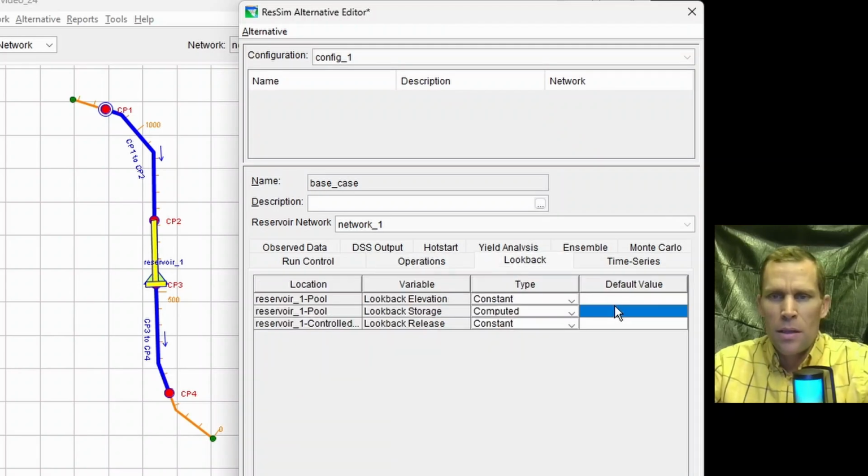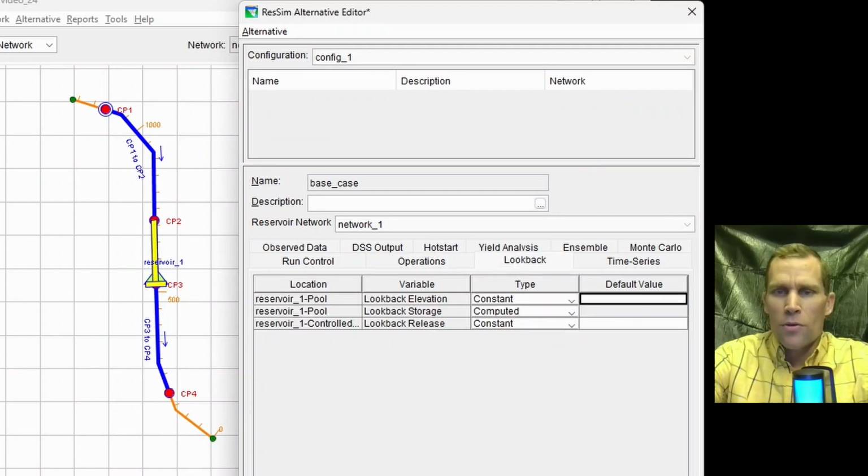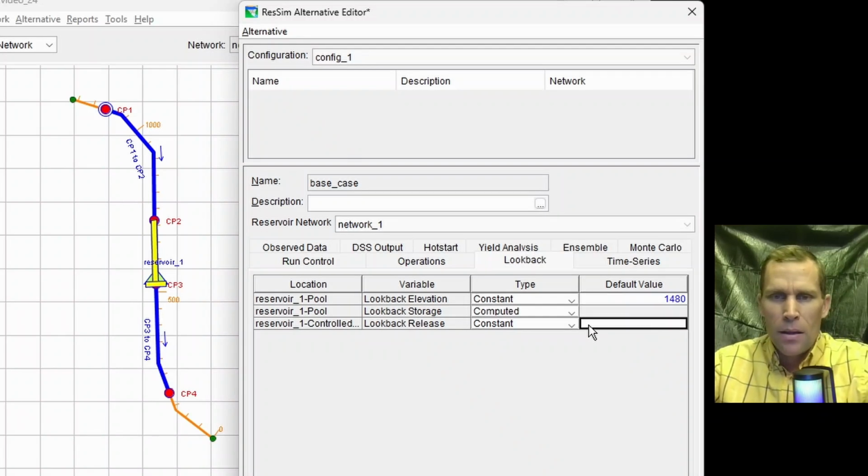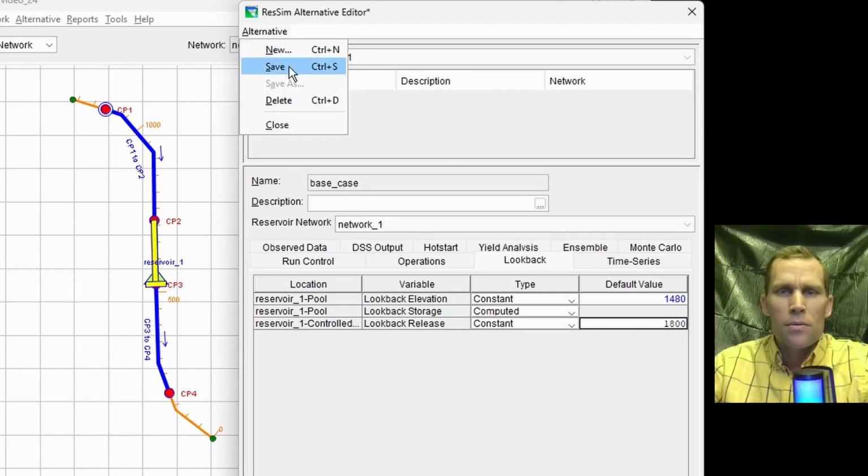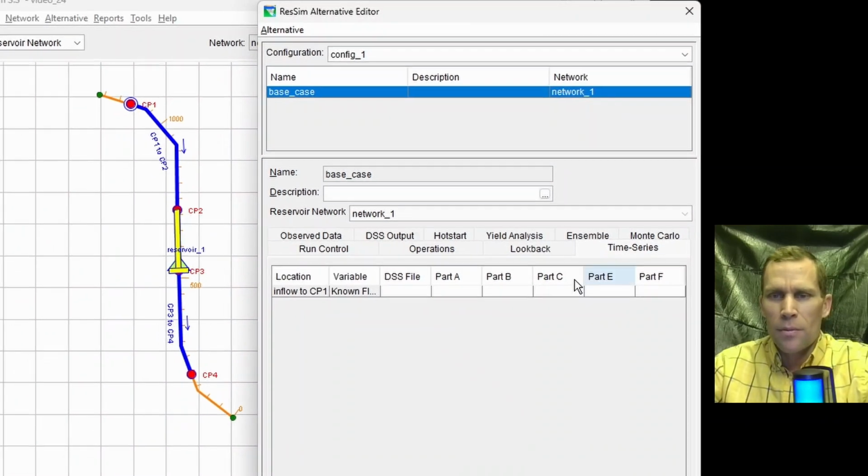That's what we selected. The water surface elevation in the pool is 1480. That's our guide curve elevation. So we'll start there for the look back period. And then the release, we're going to start at 1800 because that is the beginning release for the first hour for that inflow time series. So save that. Okay, oh, time series, almost forgot.